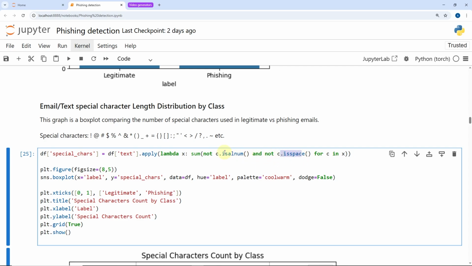So because these two things, the alphanumeric characters and the spaces, are not part of special characters, that's why I'm leaving them here. That's why I'm saying no. At the end, when you run this code, it is going to make a new column with respect to each email, and then it will give you the number of how many special characters are there in each email. So I'll plot that one, and I'll show you that as well.